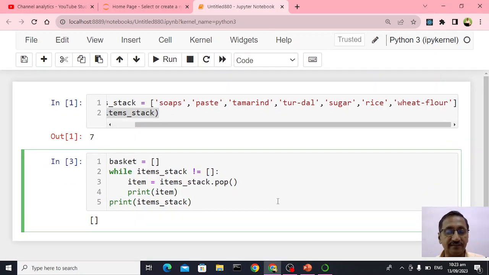We just removed it. That's it. We're going to add it. Now what I'll do is go here: basket dot add, or I'll call it append. It's called append. Okay, then item. So look at this. Now what happens?